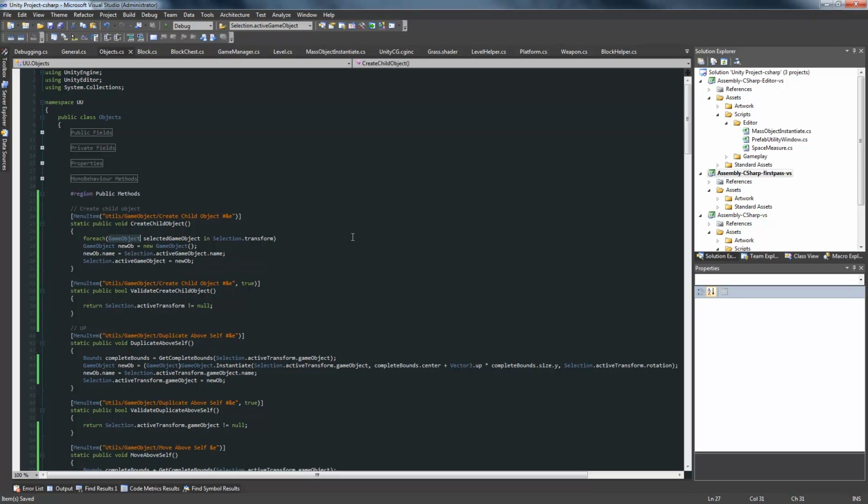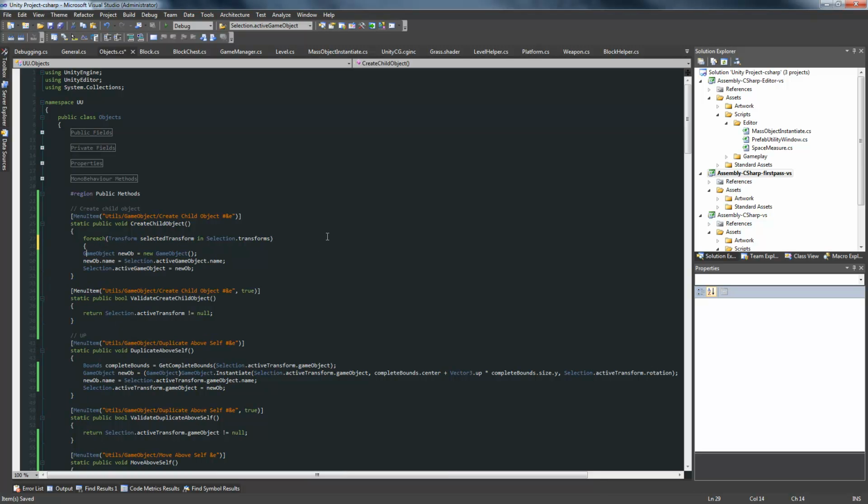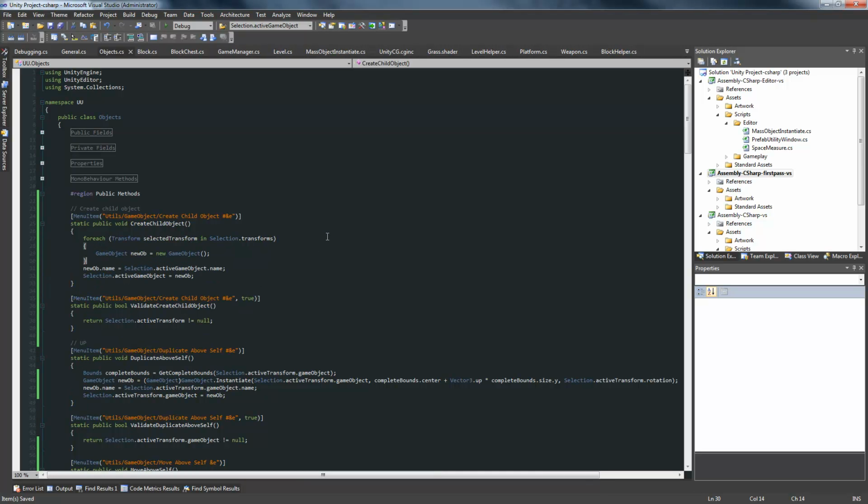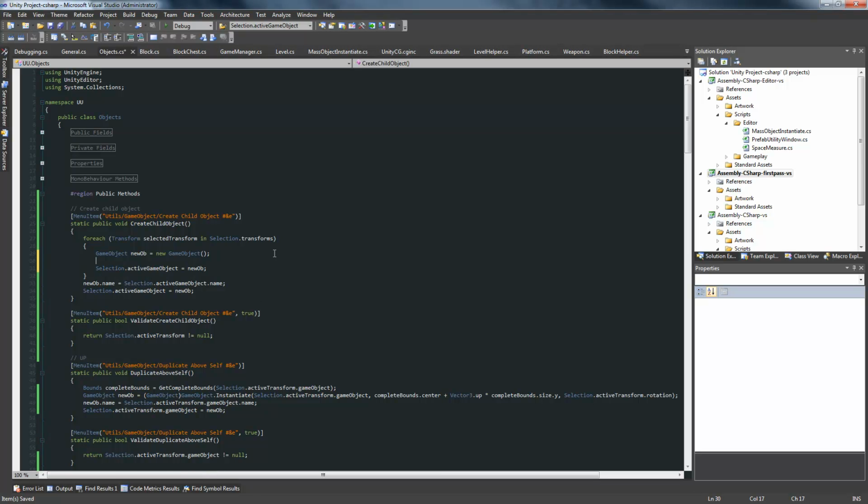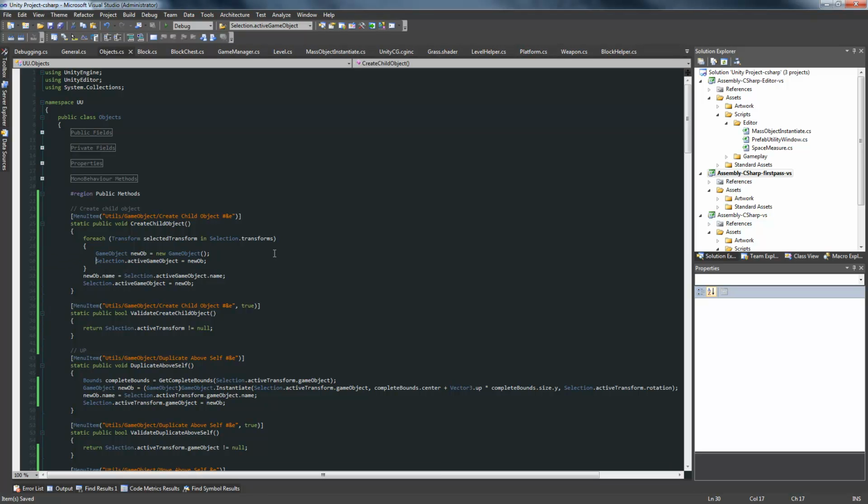So for each, what am I doing? Creating a child object. Let's go. Selected transform in selection.transforms. Create a new sucker. Can you dig it? Select the last one. Should I select all of them? No, select the last one.